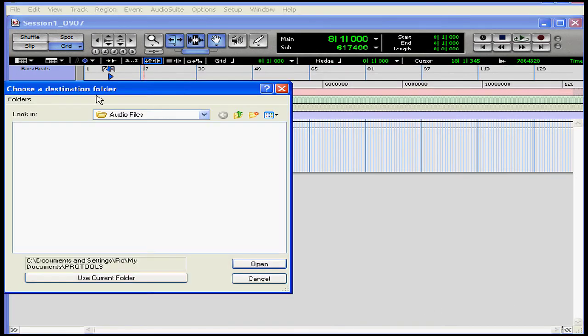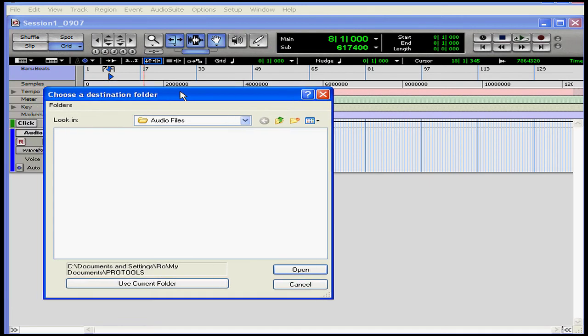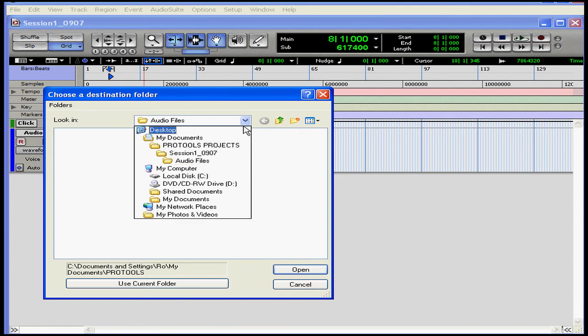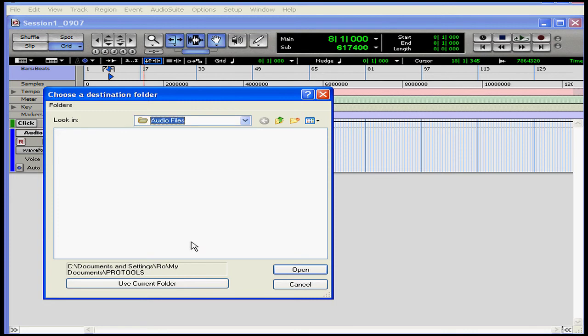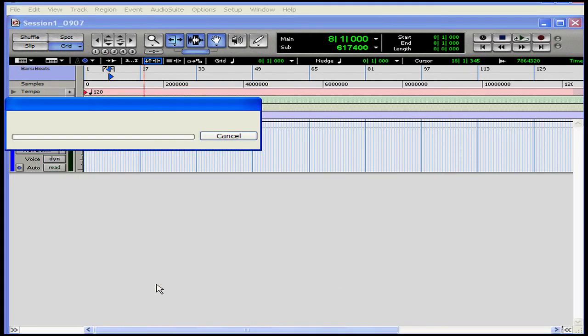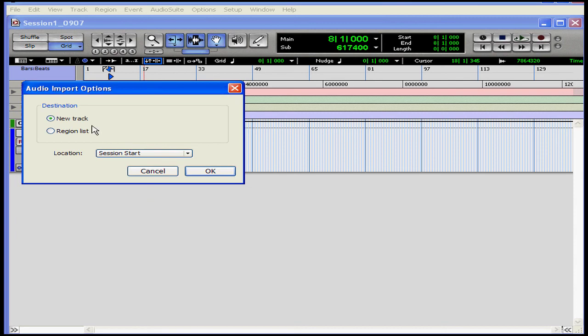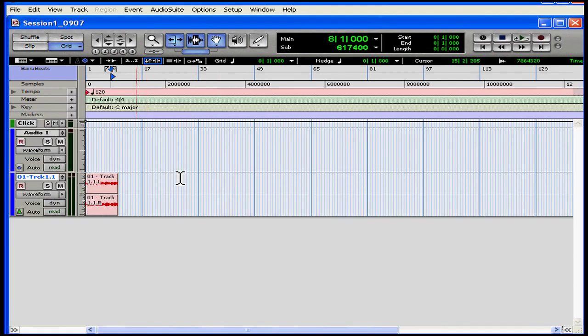Now Pro Tools is asking us to choose a destination folder. It prefers to copy the file from its current location to its audio files folder, which actually happens to be our current folder, so I am going to click Use Current Folder. Audio Import Options, New Track, OK. And here is our imported file on a new track.